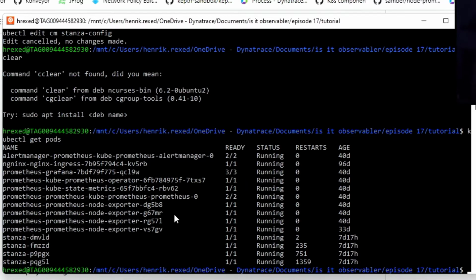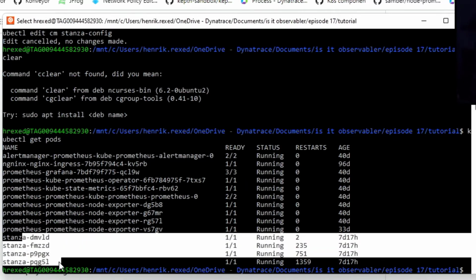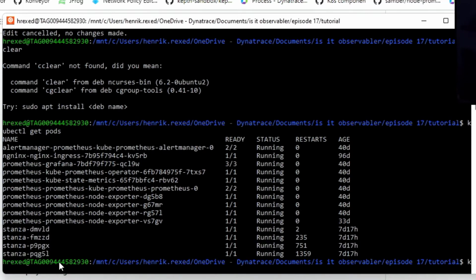And as you can see here, I have Stanza already deployed as a daemon set. In my case, I have a cluster with 4 nodes. That's why I have those 4 pods of Stanza running.